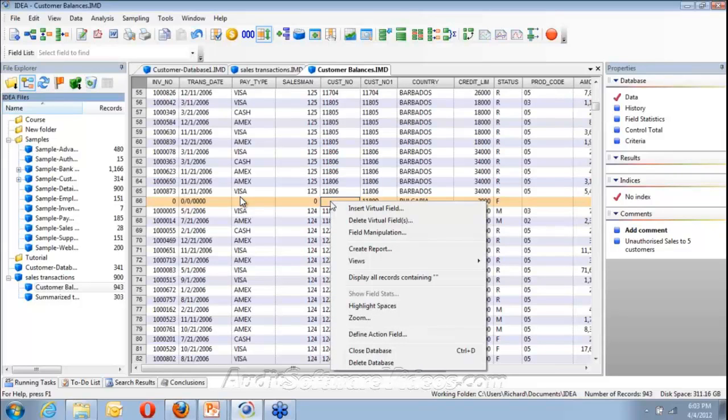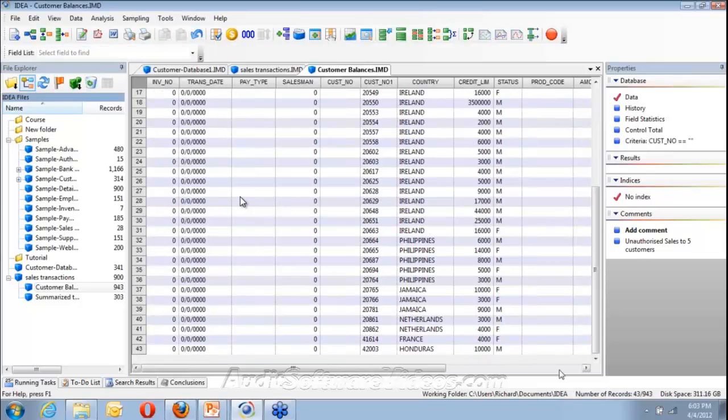So no payments have been made or no purchases have been made, depending on whether I'm looking at the sales purchase or the sales payment file. So again, I need to find out which file I'm looking at. And if you look down at the bottom, you'll see number of records, 43 out of 493. We've got 43 customers with no outstanding balance.